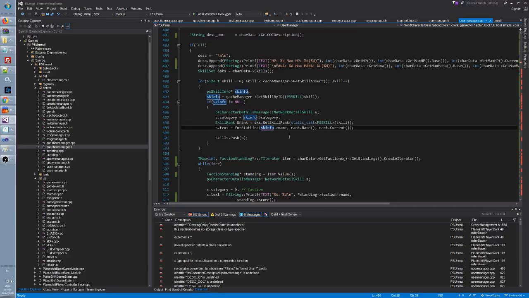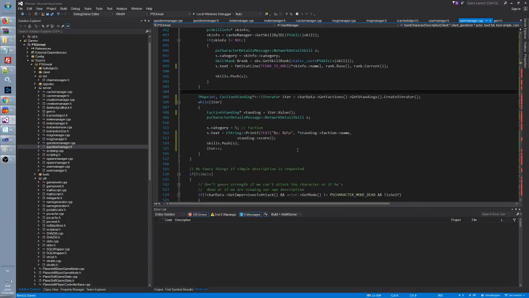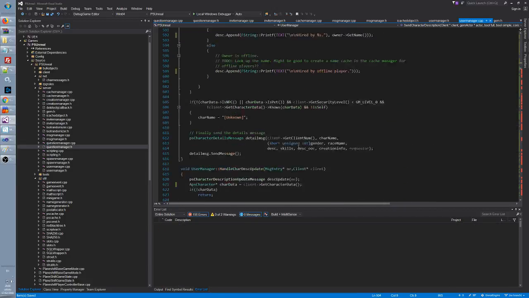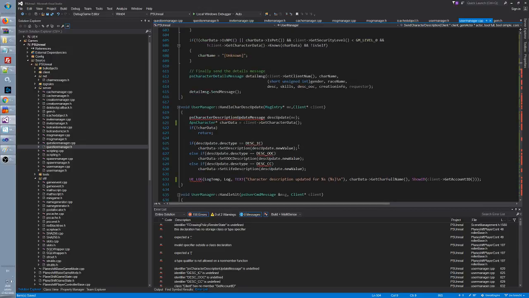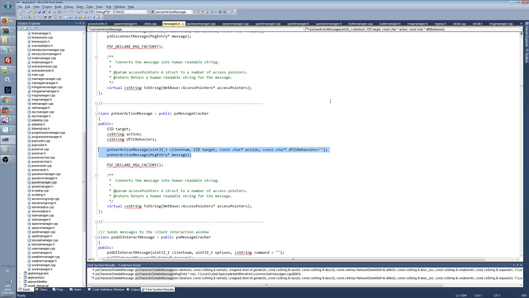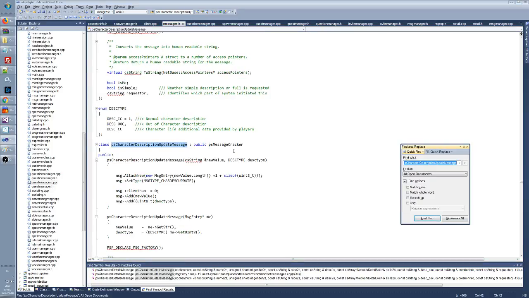This one is exactly the same. It's just an F string, because we didn't have this in the past, so sometimes it's complaining. All of this is fine. The first error is here: PS character description update message. What is the difference with the update message?